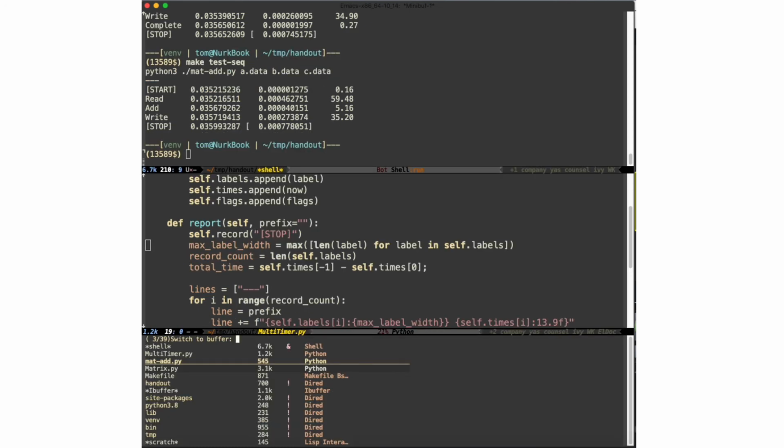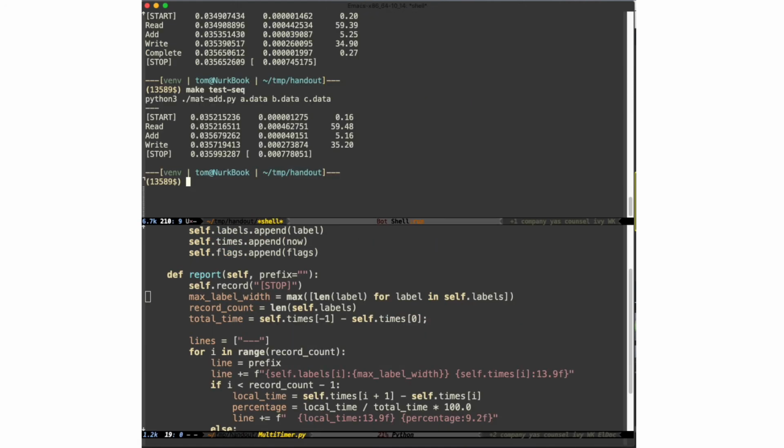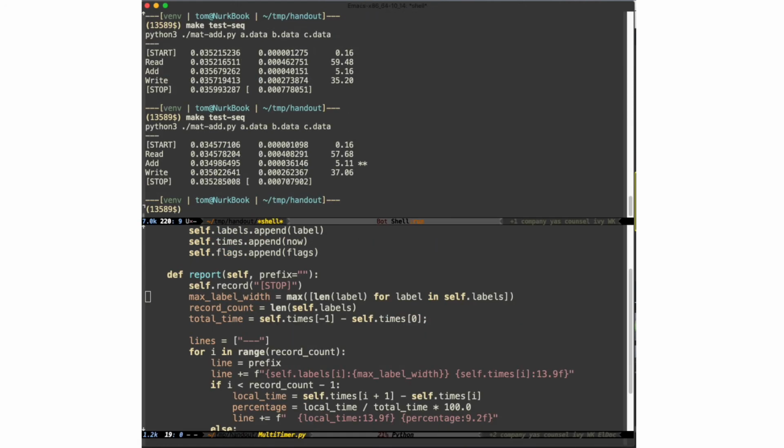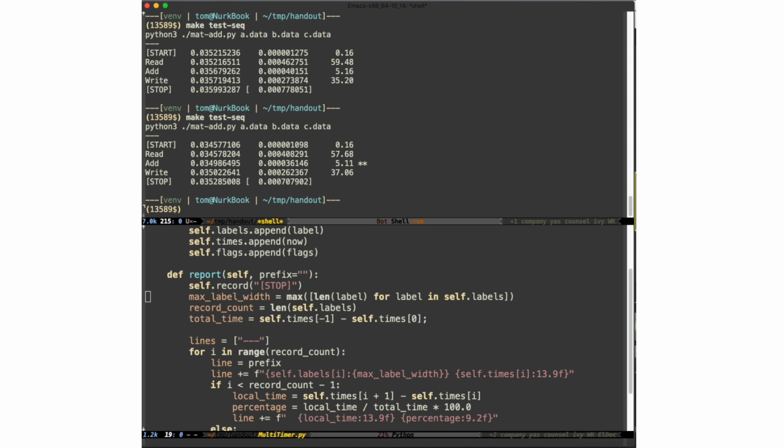If I go back here to my matrix add function, I thought it'd be handy to be able to distinguish a particular piece of output here. So if you say flags and then give it a number, I'll say 2, and then I'm going to run this again, what you'll see is that I remember that I flagged the add record, and what you see in the output here is the add record now has 2 little stars next to it.